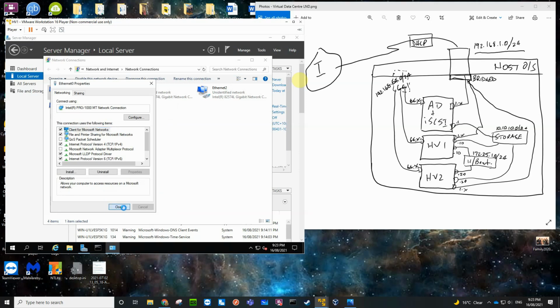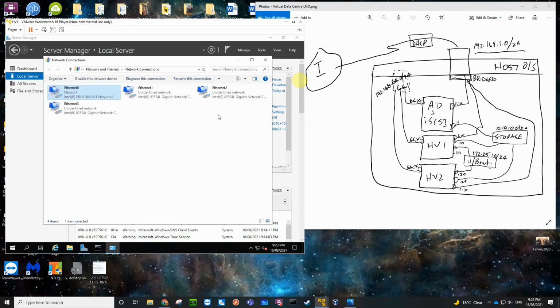Okay. So now, because HV1's got the primary domain controller as its DNS server, it can actually join its domain, and that's what we're after.